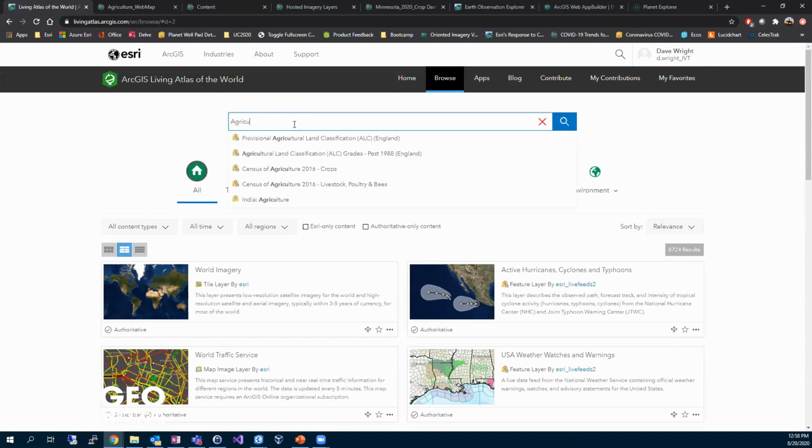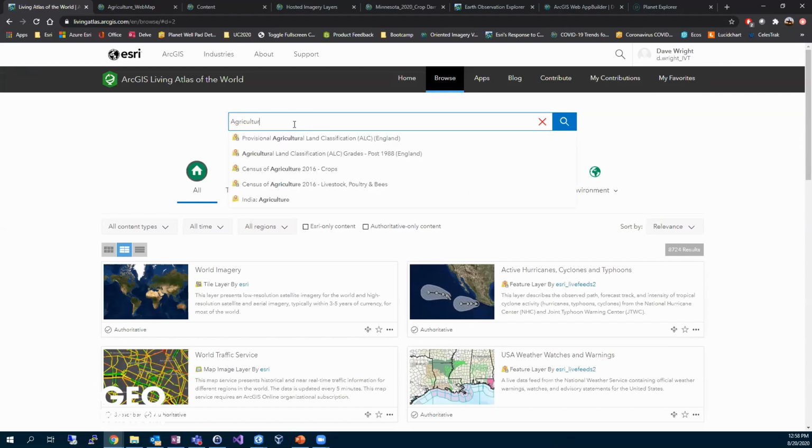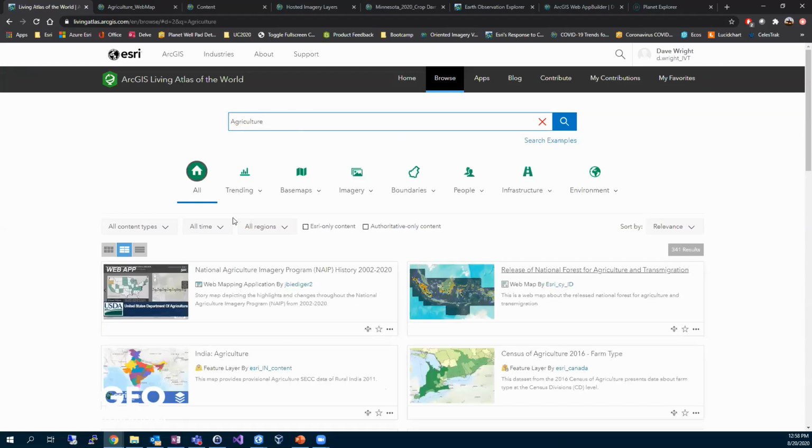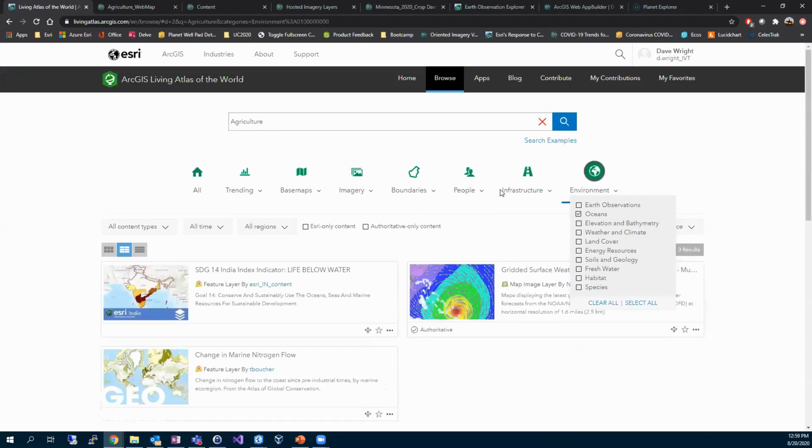I just wanted to mention, if I search on a specific topic, this is one way on the website to come in and look at all of the different kinds of imagery, how it's tagged, where you want to be able to search through the different categories.